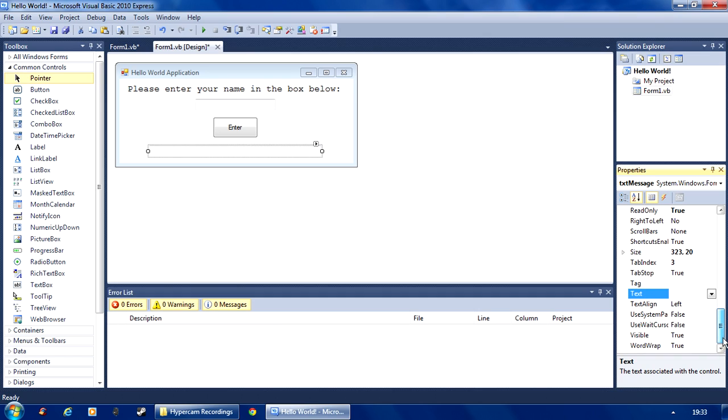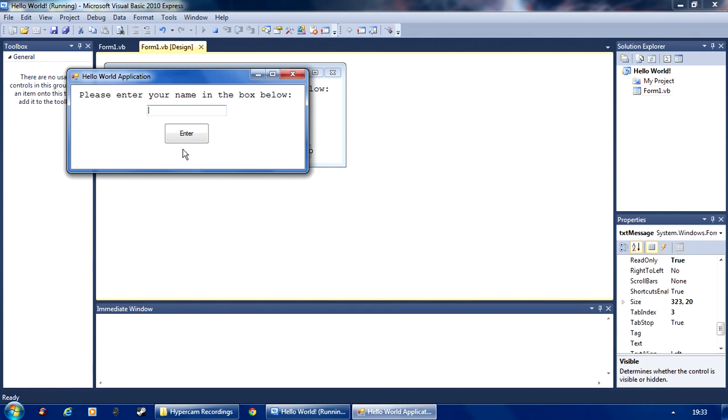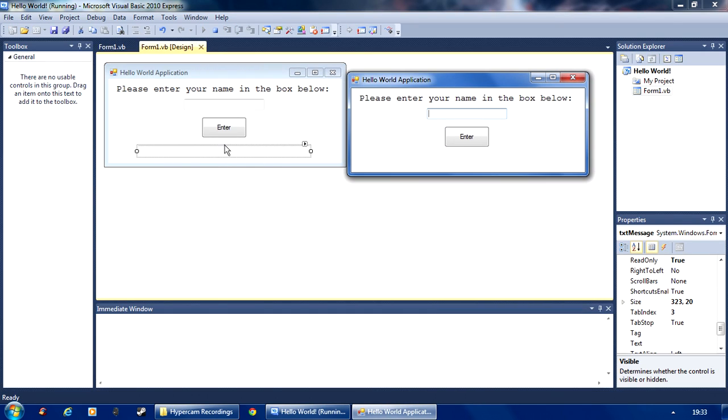And another feature is visible. We can set visible to false, and this will mean when the program is run that this text box, you won't be able to see it. So I'll show you what that's like right now. If I run the program, you'll be able to see it in the design view, but not when the program's running. So you see in the design view there's a text box here, and in the actual application there's no text box, but we can type in here, we can press enter, but it doesn't do anything yet.